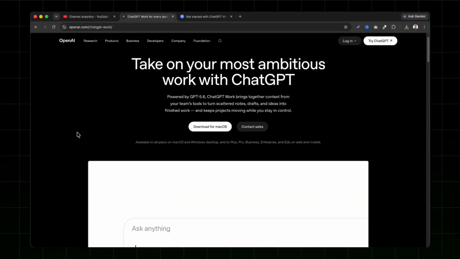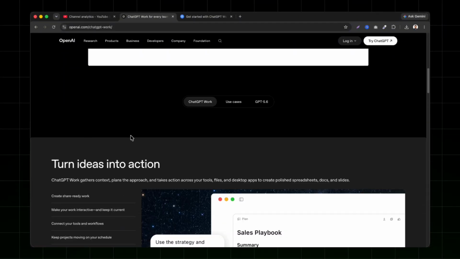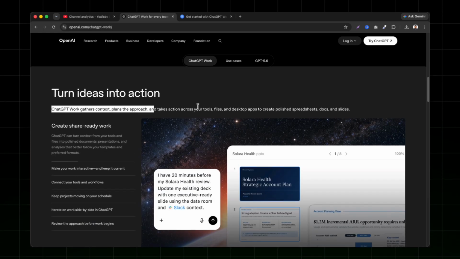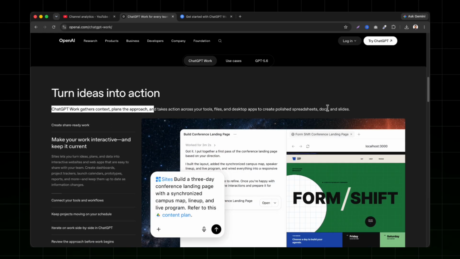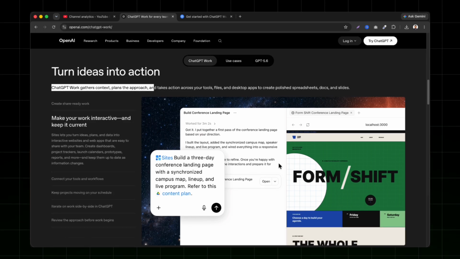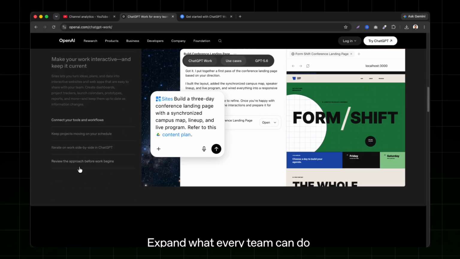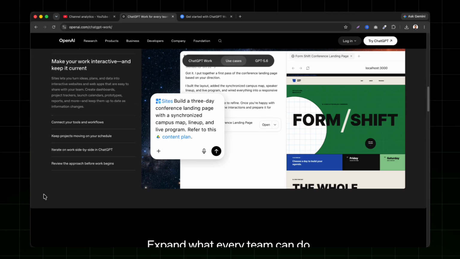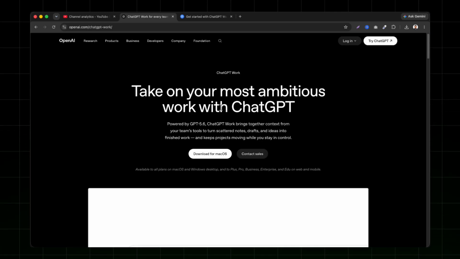Okay, recently ChatGPT launched their ChatGPT Work, and in this video, I will just try to get it right now. ChatGPT Work gathers context, plans the approach, and takes actions across your tools, files, and desktop apps to create polished spreadsheets, docs, and slides. And here you can see all of this stuff. And I think it's a better version to work with actually ChatGPT.